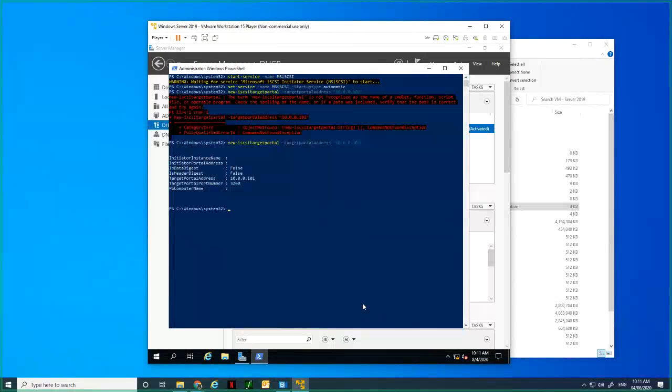Okay, so we've started the service, we've turned the service to automatic, and we've told it where to connect to. Yes, this is, yeah, the good old paperclip.